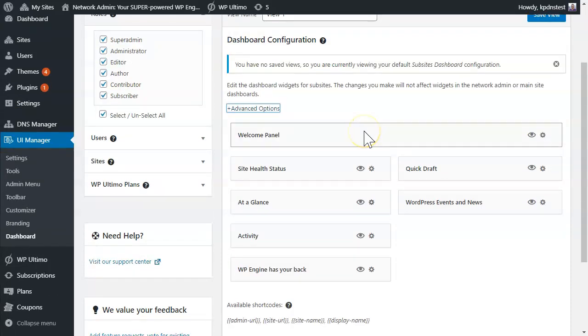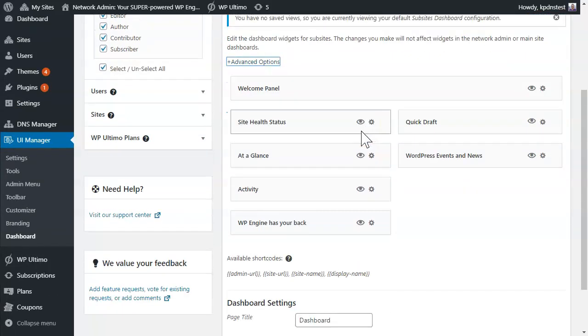So basically what you're able to do is rename and hide the default WordPress widgets. We're working on, for our next release, the ability to rearrange these widgets and to create your own widget. But for now, you're just able to edit what WordPress gives you.